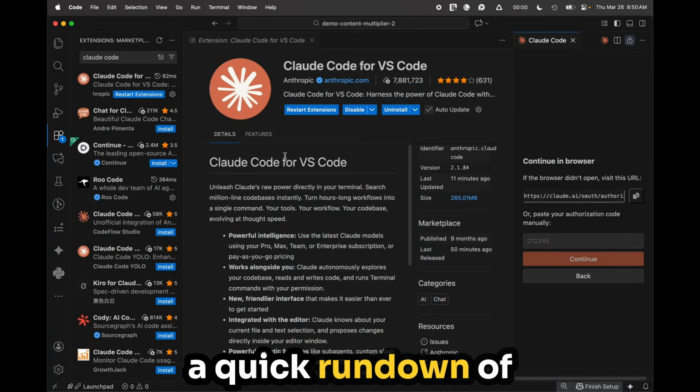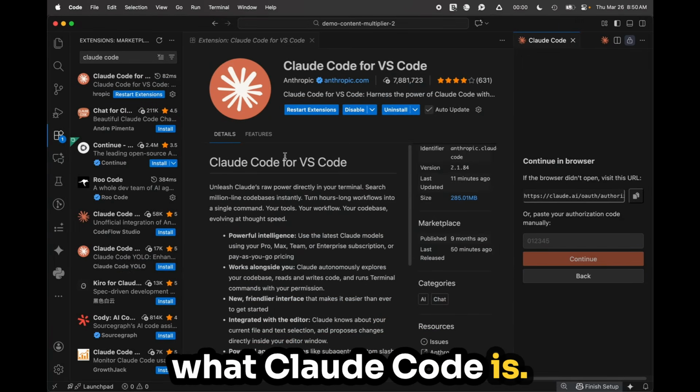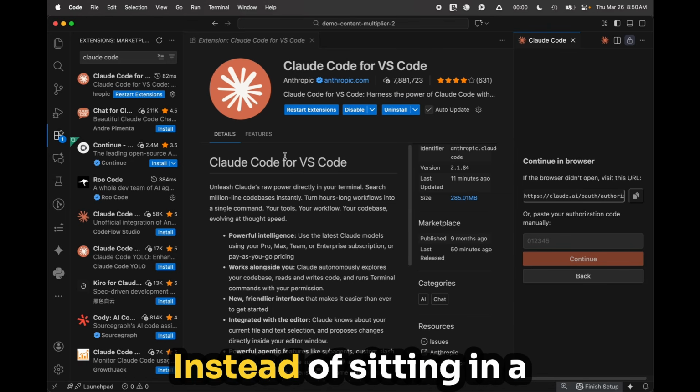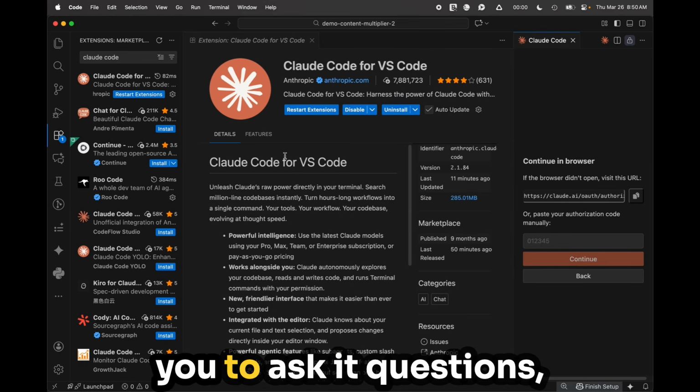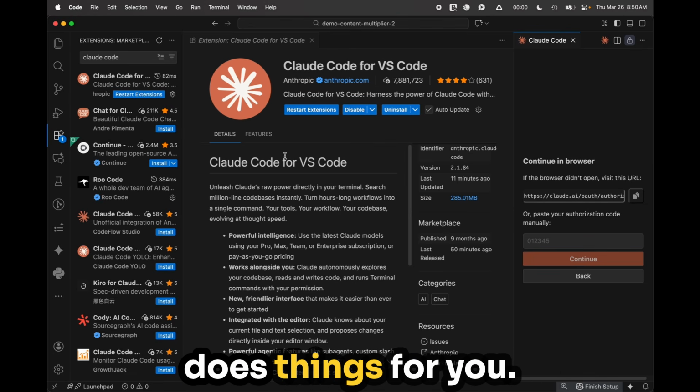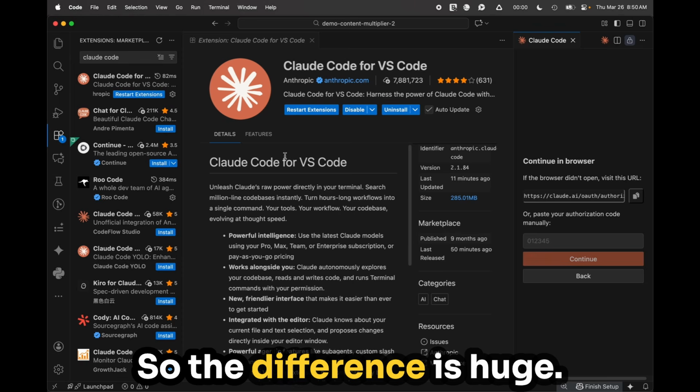So let me give you a quick rundown of what Claude Code is. Claude Code is like Claude, but with a completely different gear. Instead of sitting in a browser tab waiting for you to ask it questions, it runs directly inside the VS Code and actually does things for you. So the difference is huge.